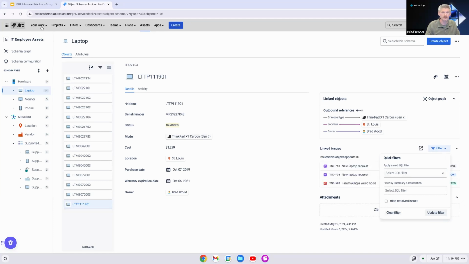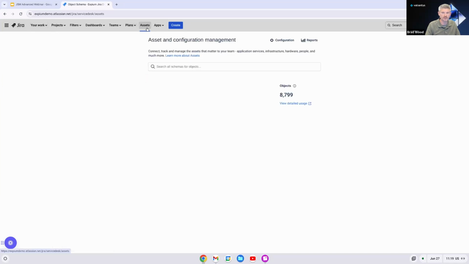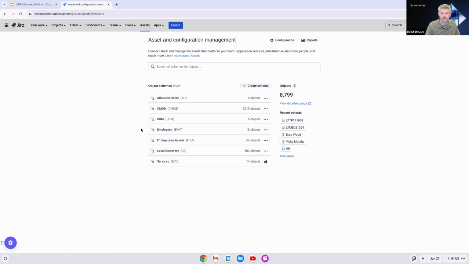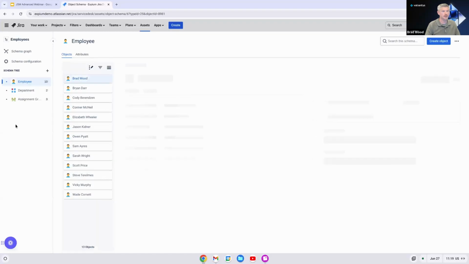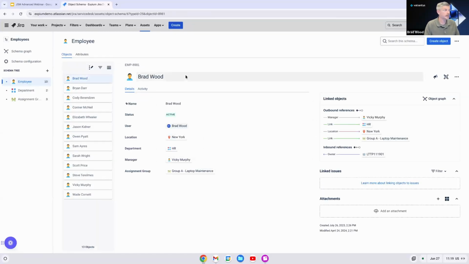All right, so let's go back to our object schemas. We're going to look at the employees schema. And in this section, we have an example of an internal org chart built out. So let's take a look at how that's configured. And we can see we've got an object type here called employee, and then we've got all of our individual employees listed here in this section.